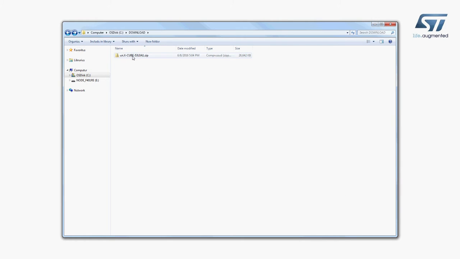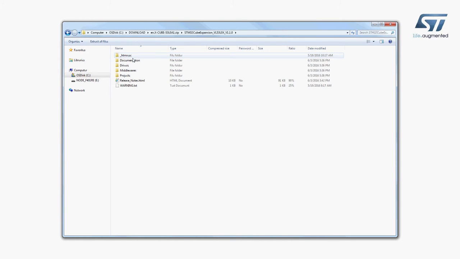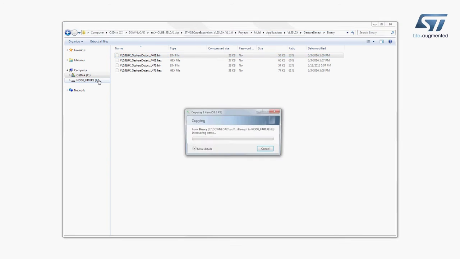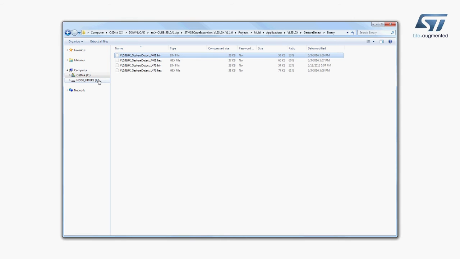Now, let's try a sample application that allows ranging and gesture recognition. The firmware to be installed is called Gesture Detect and can be found in the Applications folder of the Projects directory, as shown here. Select the binary file corresponding to your STM32 Nucleo development board. Then, drag and drop it onto the Nucleo disk drive.